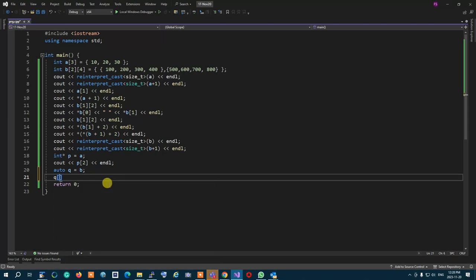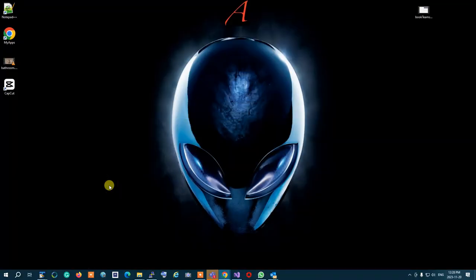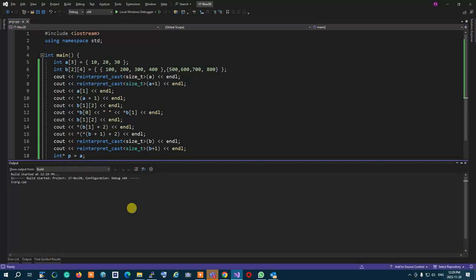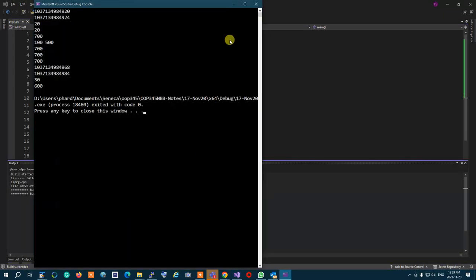And therefore, if I say q[1][1], what the? Okay, my computer is going bananas. All right. If I do something like this, it actually takes that one out.